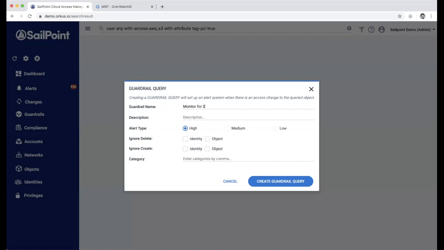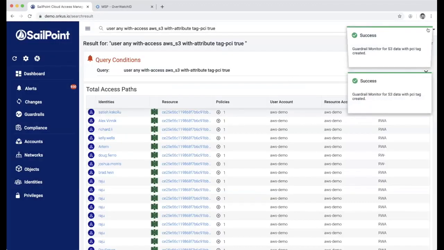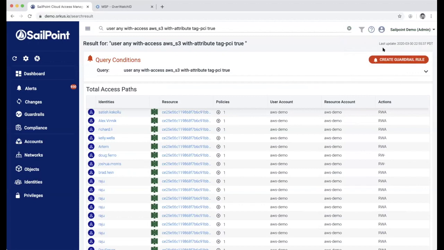And what we are looking at is monitor for S3 data with PCI tag. And what you're really doing is you're saying, I want to be notified if any new identity gets this access. And now you're saving this guardrail. And that's really how simple and straightforward it becomes to create your own guardrails here and monitor your cloud infrastructure for unsafe access in real time.